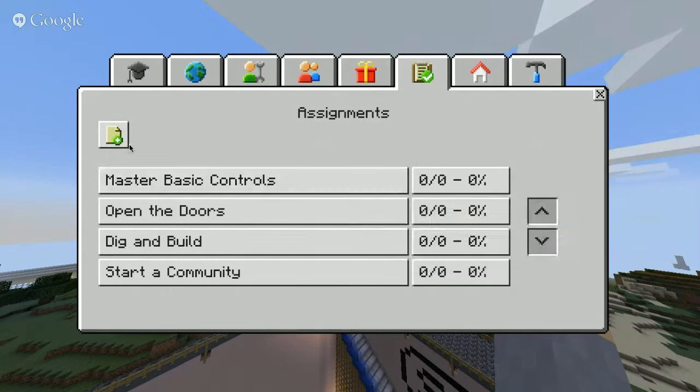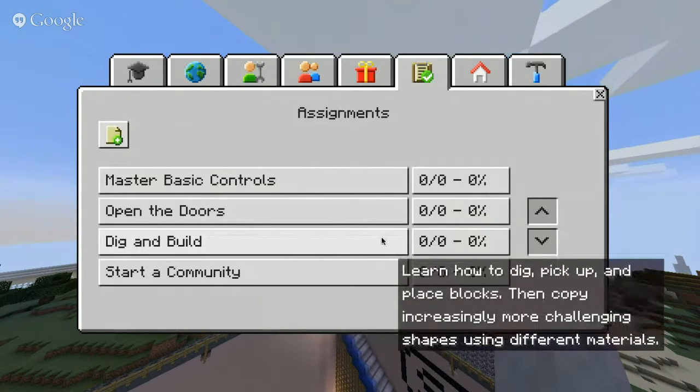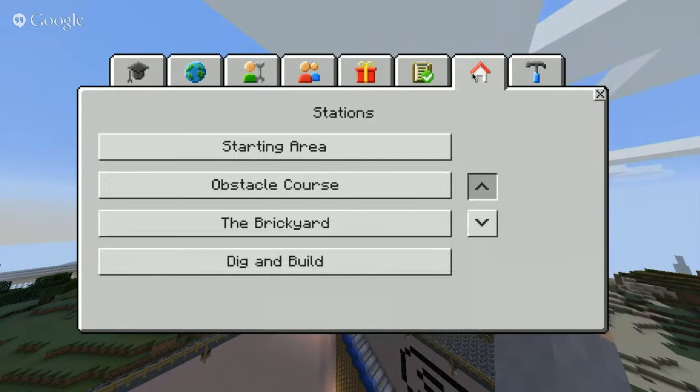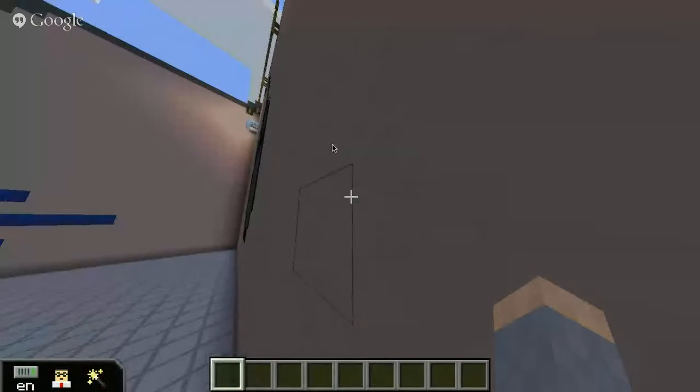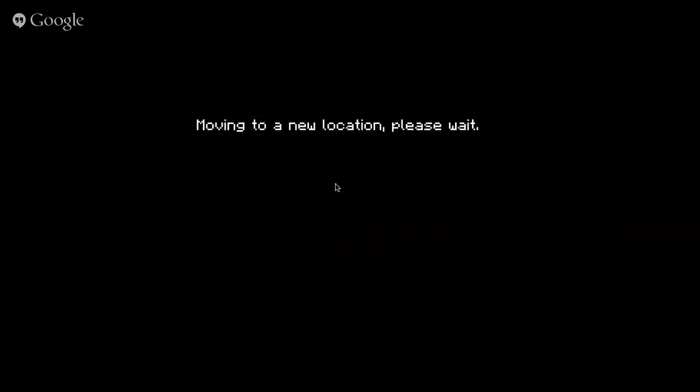These are the assignments. You can add an assignment, and it'll pop up on their screen. This is my favorite place. It's the home. It's where they have these teleport blocks, and you can make yourself go to any area automatically. So I can go to the obstacle course, and it will send me somewhere.